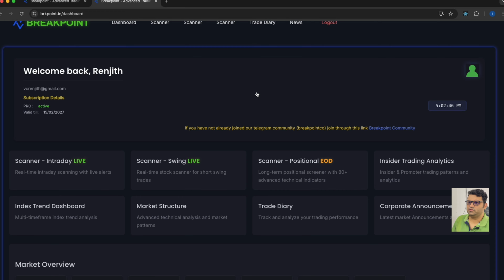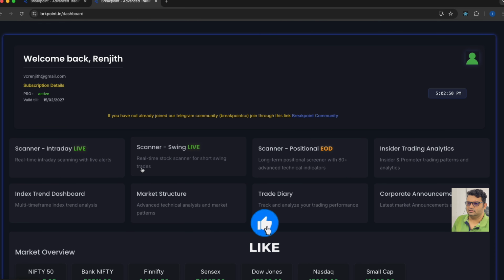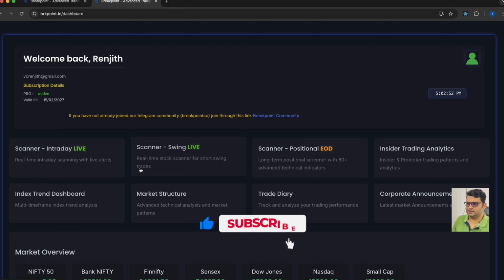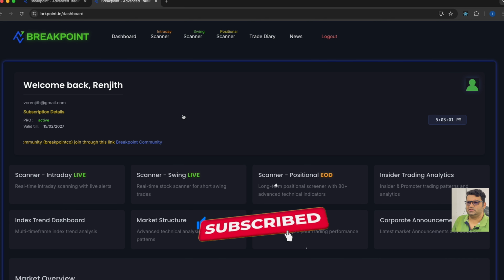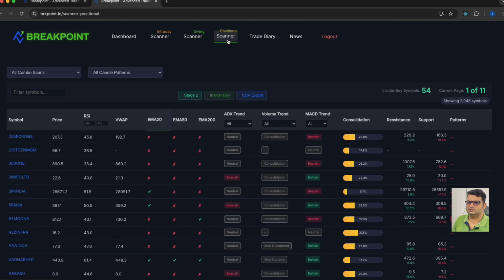Once you log into the portal, the Breakpoint scanner, you will see a dashboard like this, and on top of it you will see the menus where you will see multiple scanner details. For the first one, we will look at what is the positional scanner.